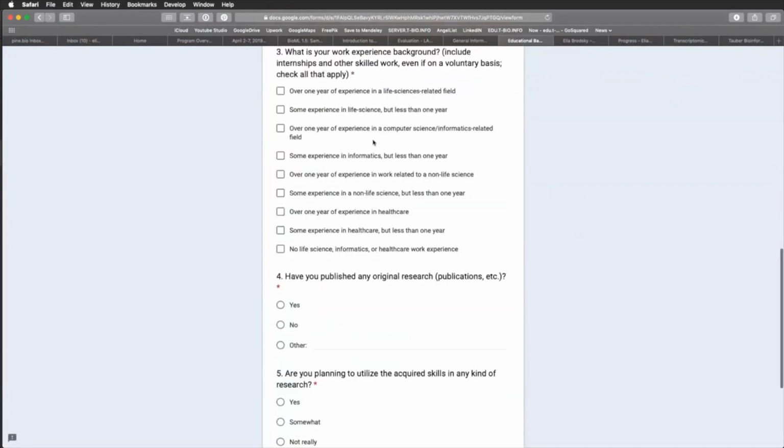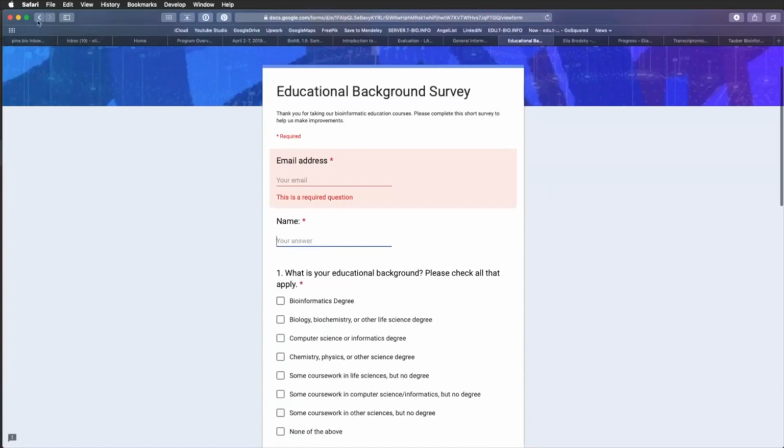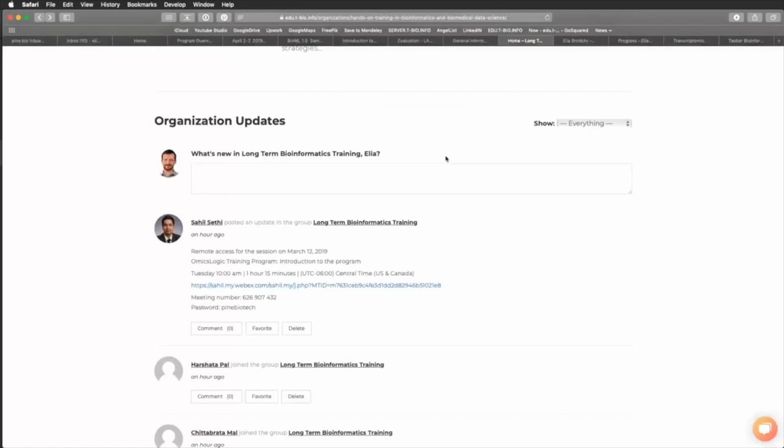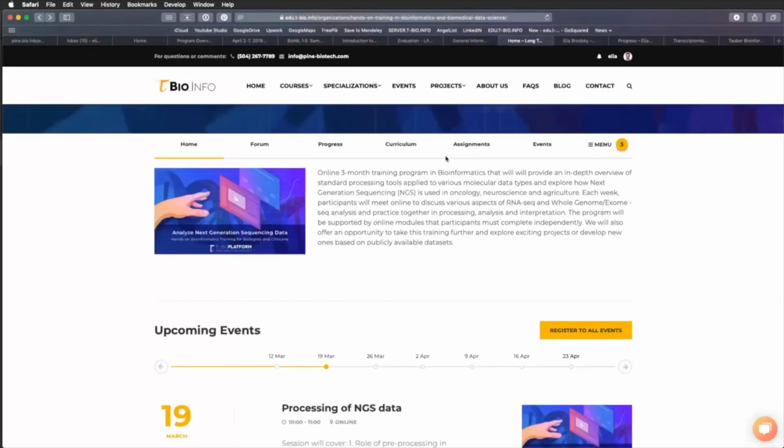Now you will see that some of this information will be available on this page that I am showing right here, but you will also be getting emails from Sahil, and please make sure that those emails don't go into your junk folder. You also will be getting various notifications from the different things that you do practically. So just look out for those emails with the t-bio.info domain name.